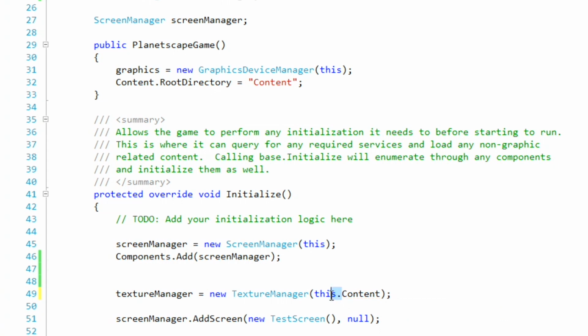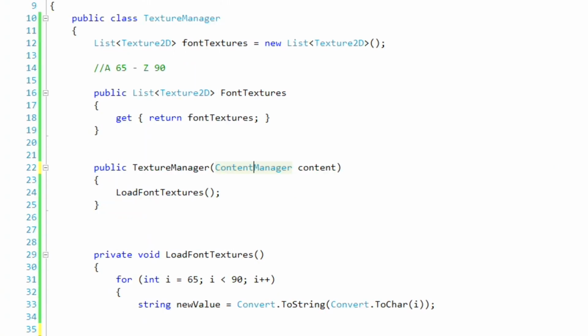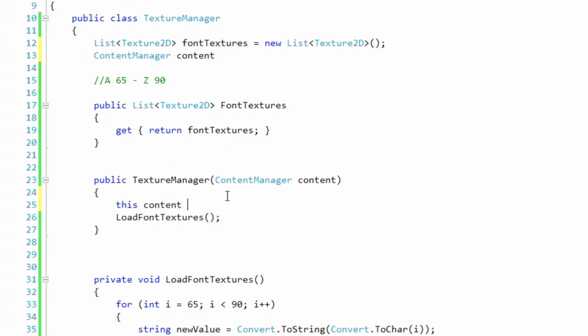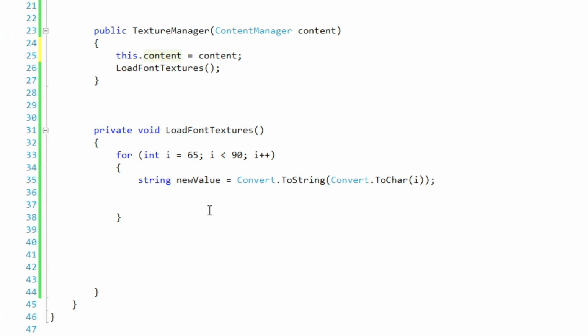I could just put content. It's the same thing. Basically, this is what's in this class. So we have to store the content manager. I'm going to copy this content. So this content equals content. Basically, this meaning this class, this content right here, we'll copy this one. That's all it's going to do. So I have a little reference so I can do stuff with it. Now we can start to do stuff.